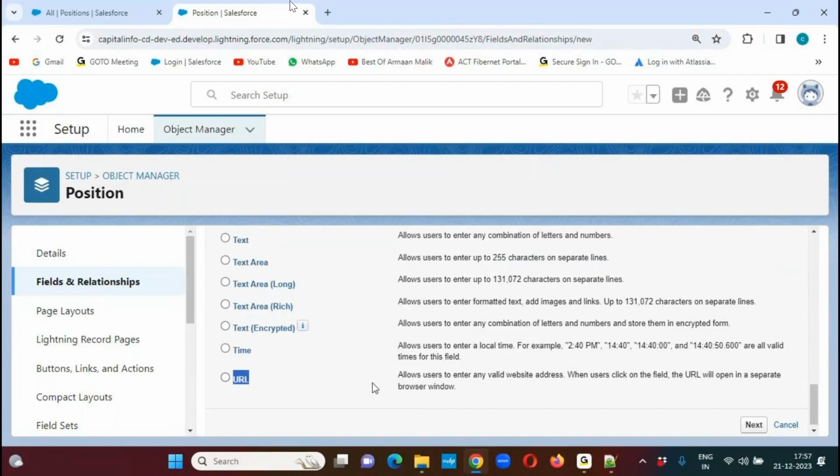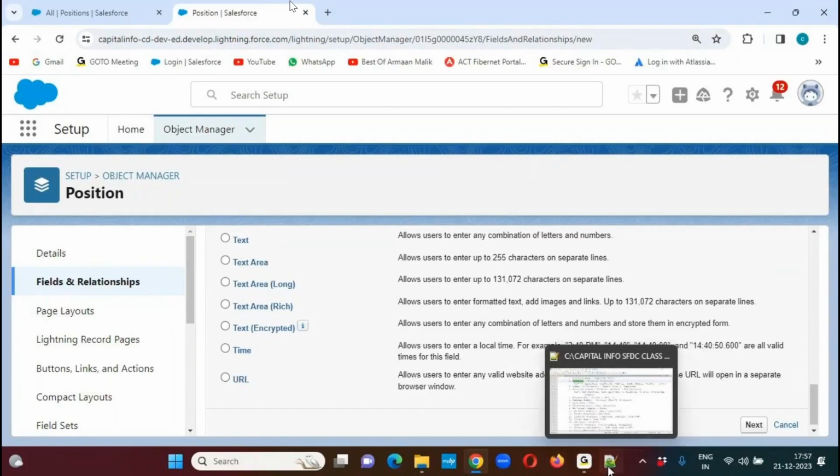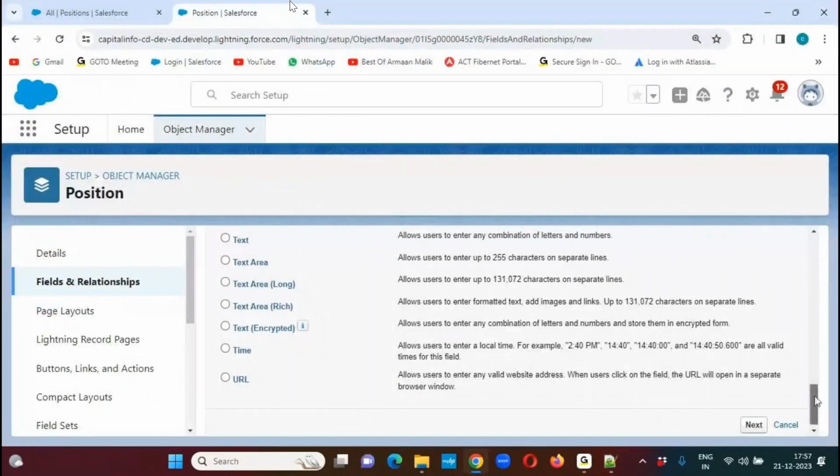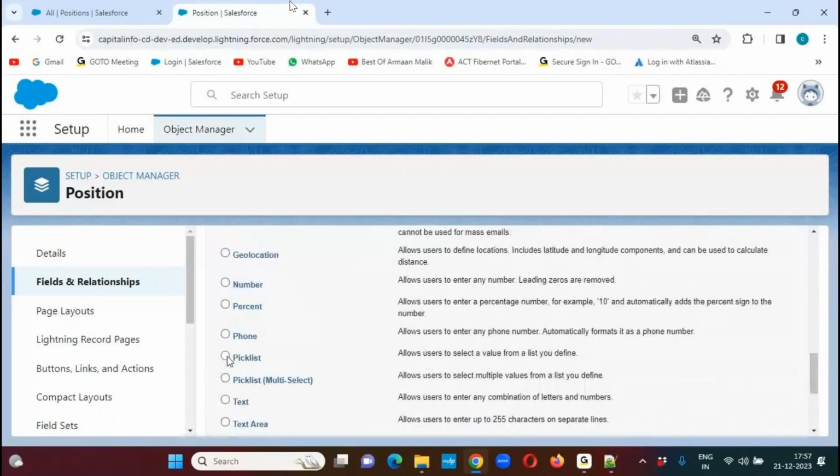All the data types we have discussed, their properties and functionalities, everything we know. Okay, now tell me, I want to create a field with the name location. This field will be of type what? Pick list. Now let's see. Select the data type as pick list. We can select only one data type, not multiple over here. It won't allow you to select multiple data types. Only one data type we can select.